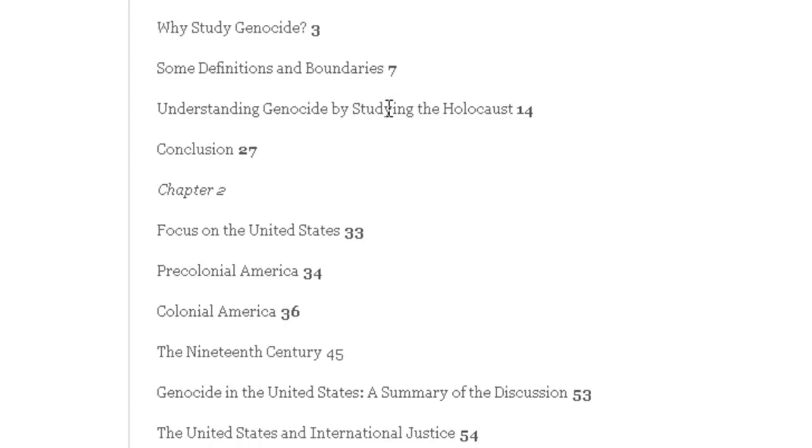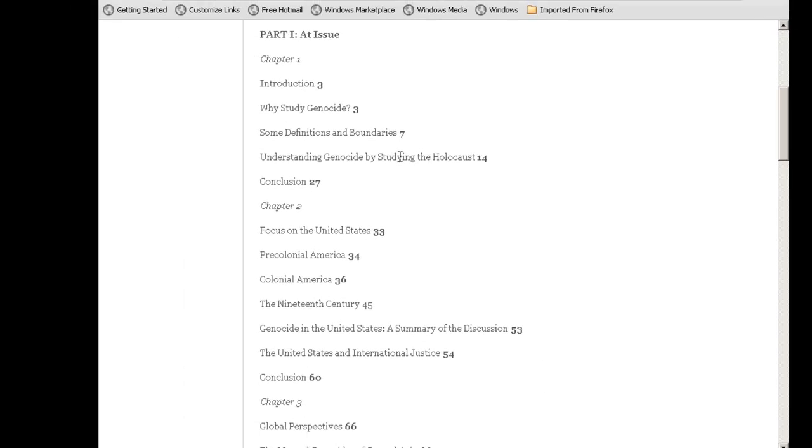Now, it's a bit awkward how this is done, because ideally, of course, we would just click here and it would link us to that section. But that's not the way it's set up in Gale. So let's take a step back and talk about how Gale has designed this ebook.